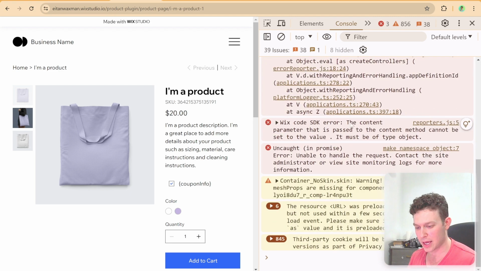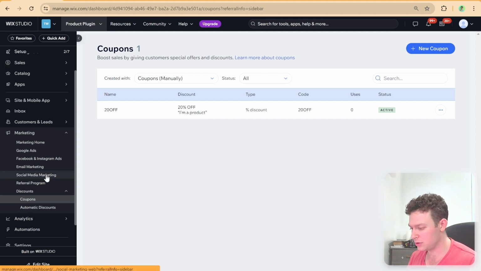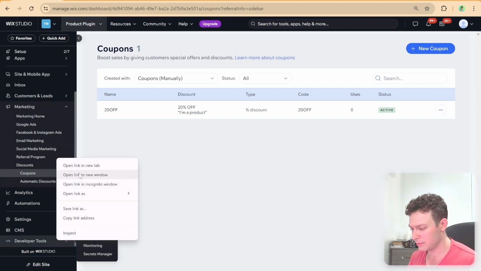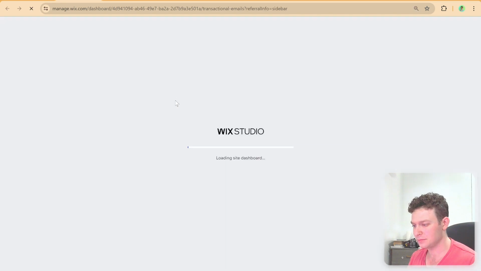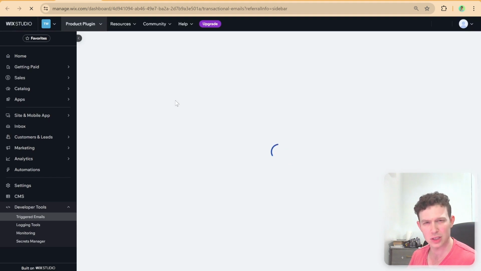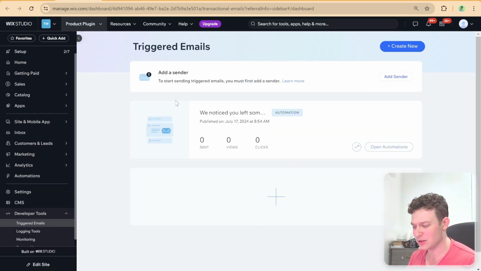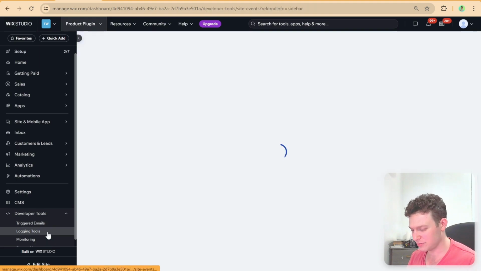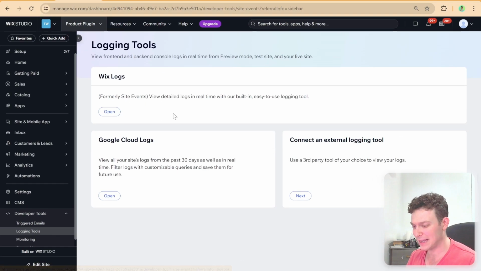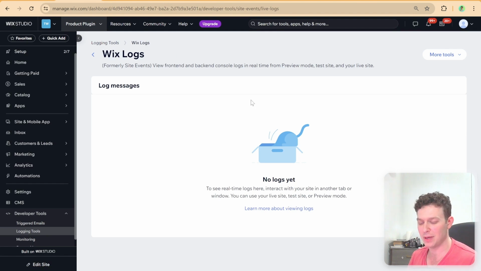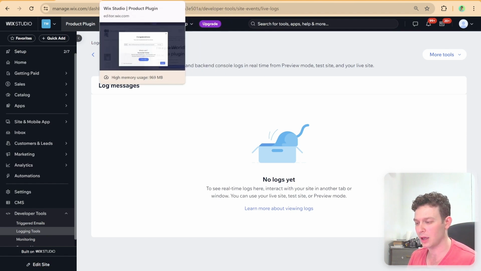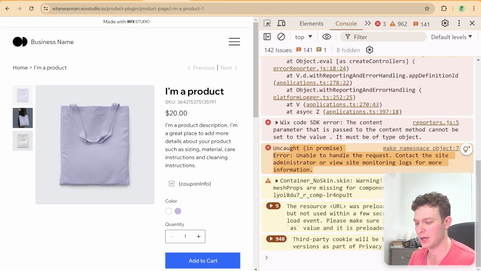Okay, so I see here that I'm getting a backend error. So let's go ahead, and I'm going to go here into DevTools. And once we head into DevTools, I'm going to open up what used to be called event logs, and now I think is called logging tools. Okay, right over here, logging tools. And I'm going to open this up, and I'm going to refresh the page, and then we should see the log over here. So let me go ahead and do that. Just going to go ahead and refresh.